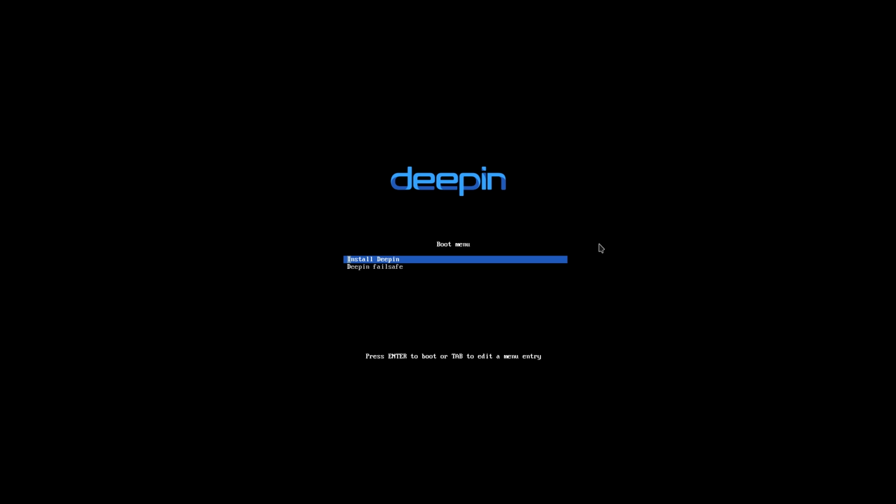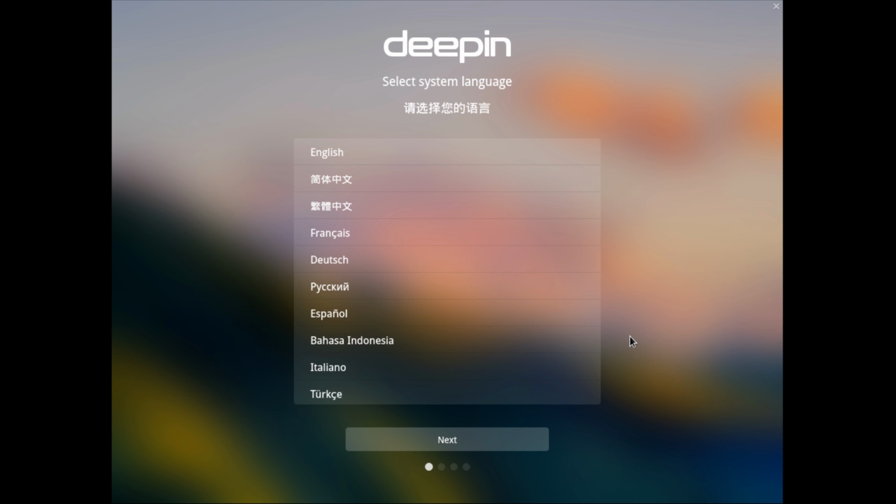So when you're booting up Deepin on your computer and you see this, simply use your arrow keys and navigate to install Deepin and click enter. So here is Deepin fully booted up. And as you can see, unlike other distributions, you cannot run Deepin OS as a live user. So you have to install it straight away.